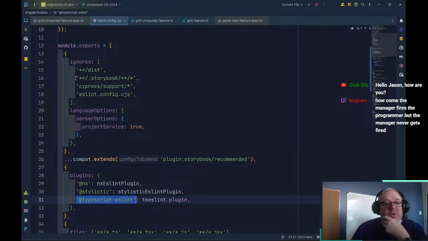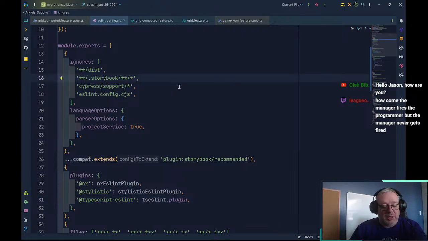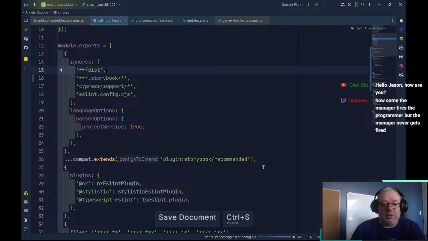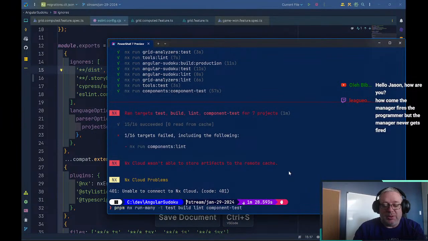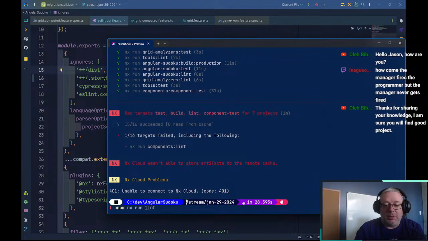Oh, but we're telling it any directory under storybook, and really we want anything under storybook. So I think that should solve our problem. Let's try running just our lint this time. And really, we can just run the one that failed. We can actually just run this one right here. Let's do that instead.